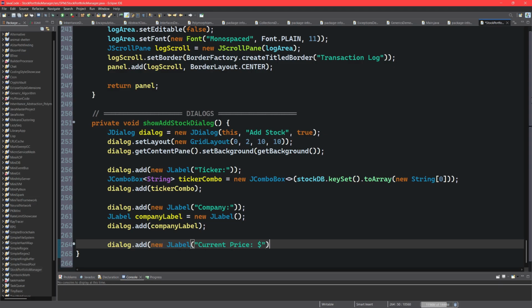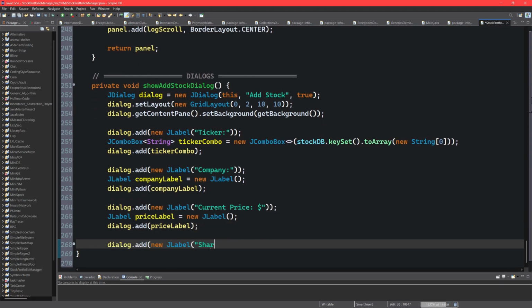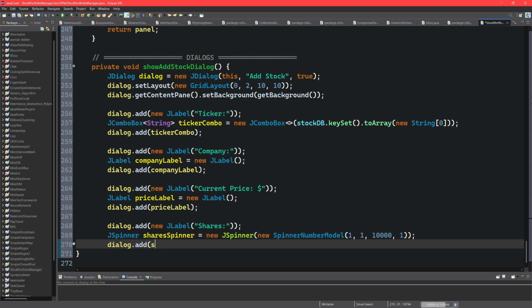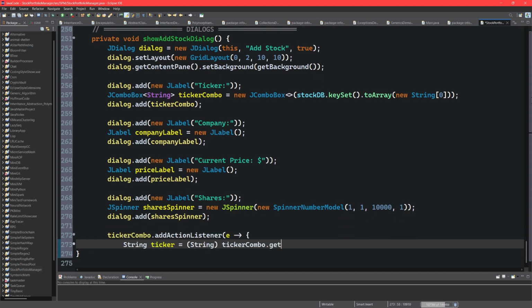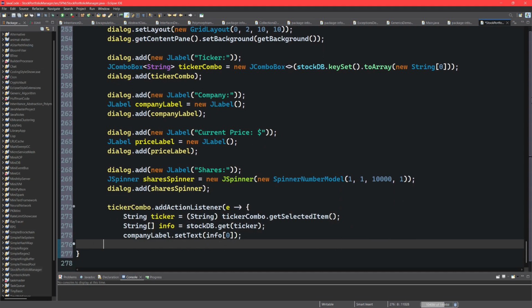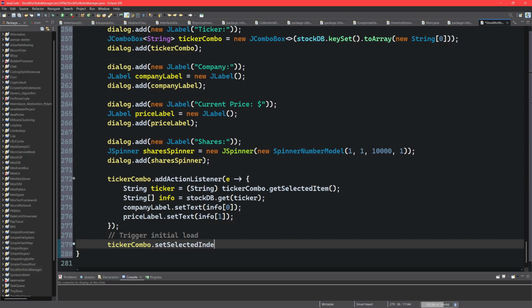The Add Stock dialog is a modal JDialog with a grid layout. It has a combo box pre-populated with the 10 stocks in our database. When the user selects a ticker, the company name and current price labels update automatically.